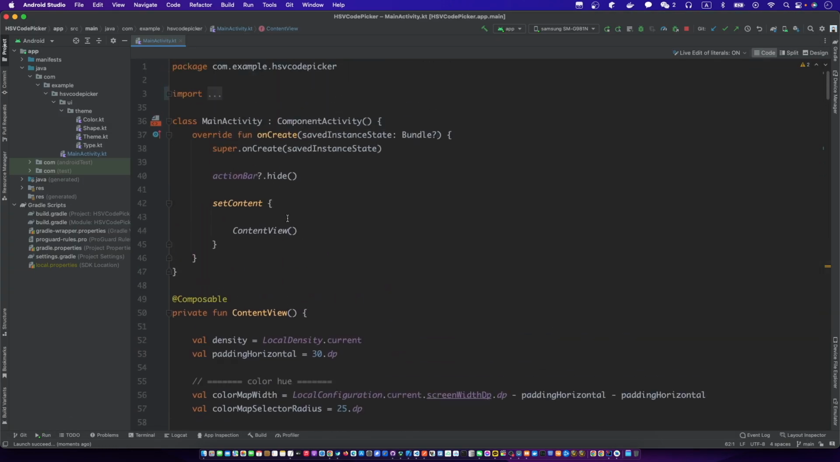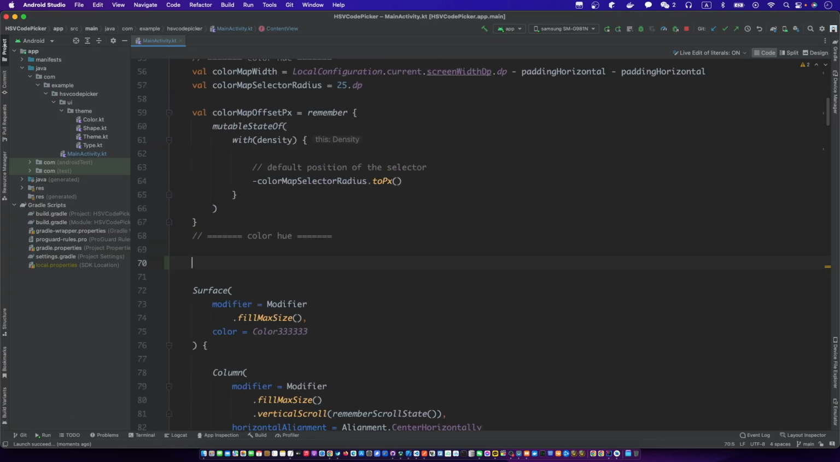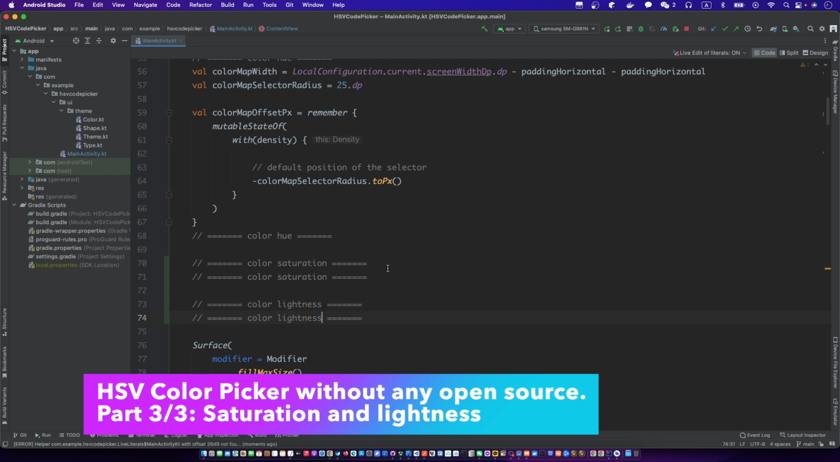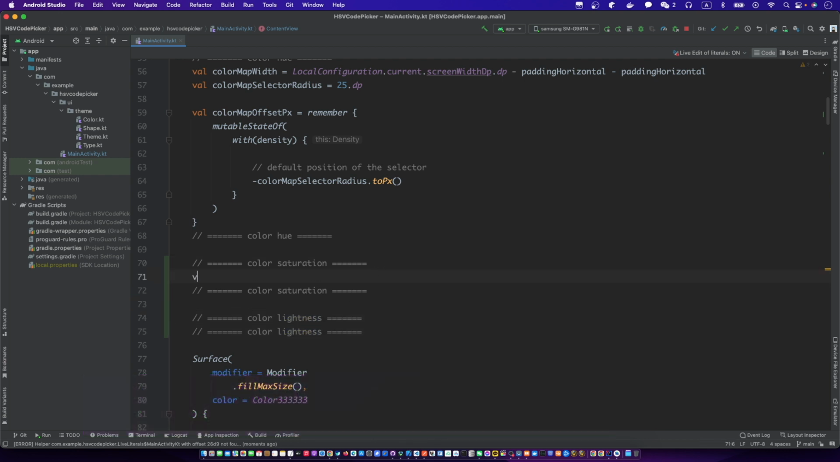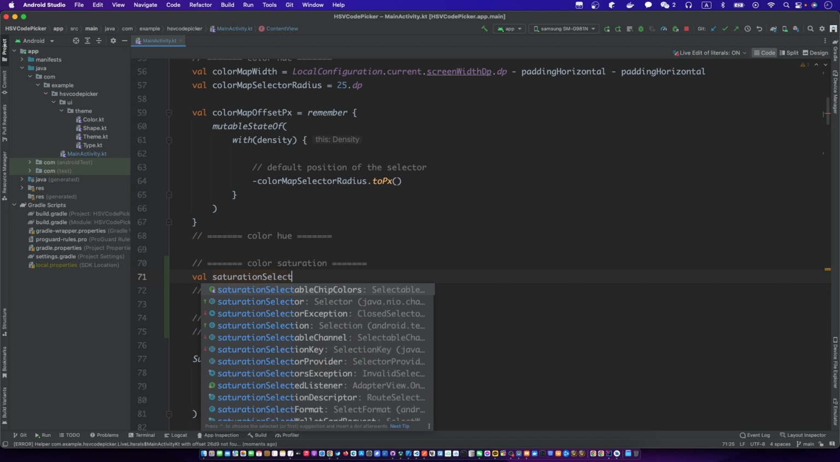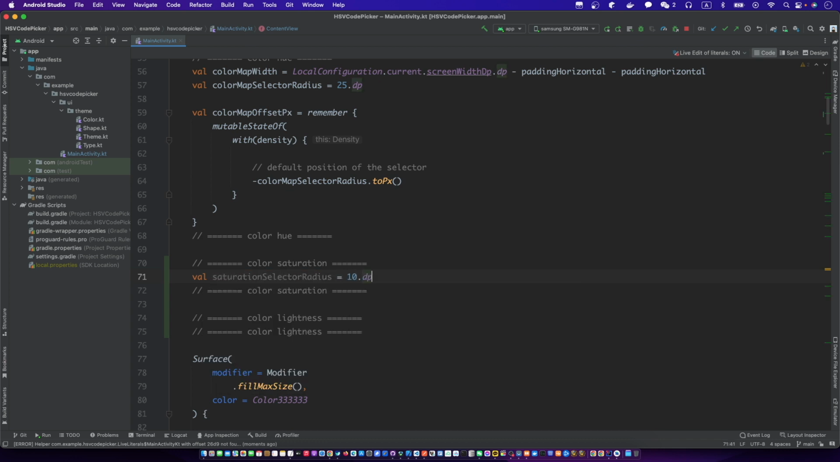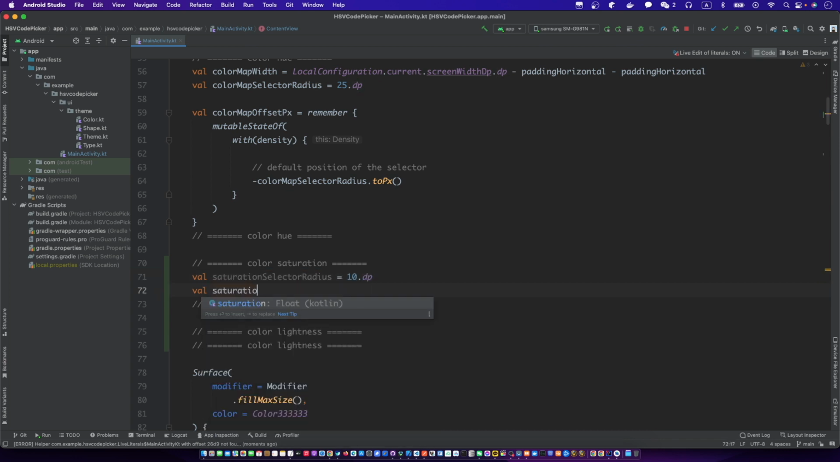We are going to make selectors of saturation and lightness. Each of them needs some parameters: offset, radius of the selector, and the state value for the selected saturation and lightness.